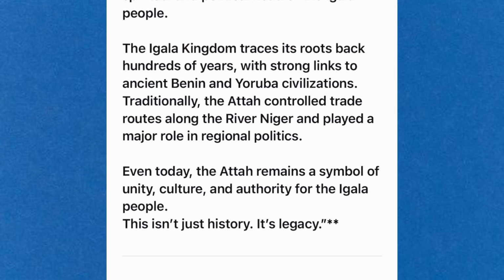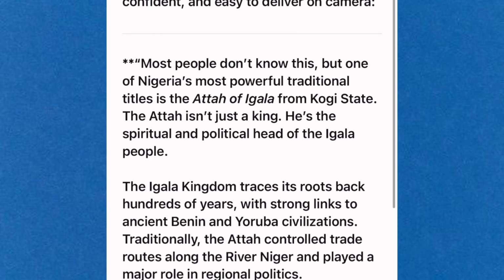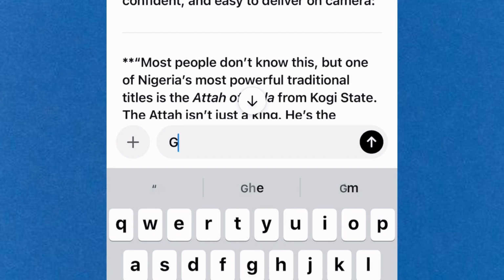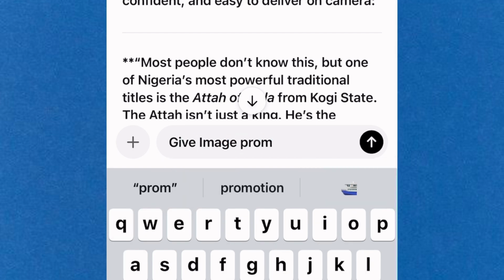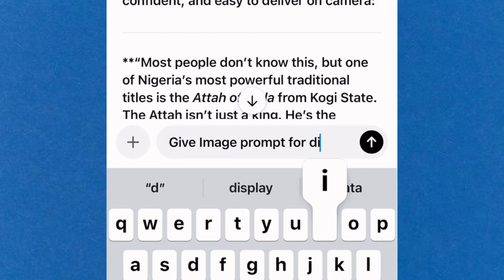So this is what I'm going to do now. I will just tell ChatGPT to give me image prompt for this script. Give me image prompt for this script.